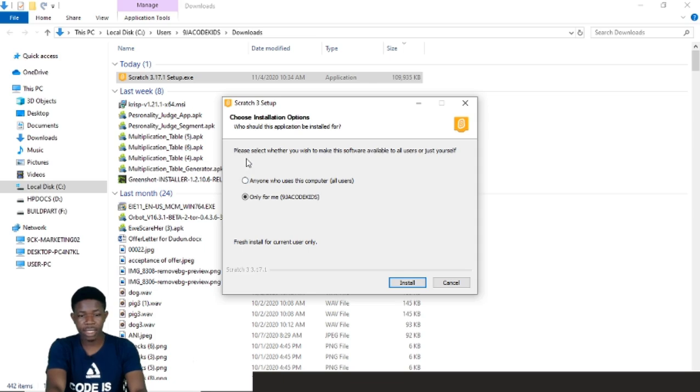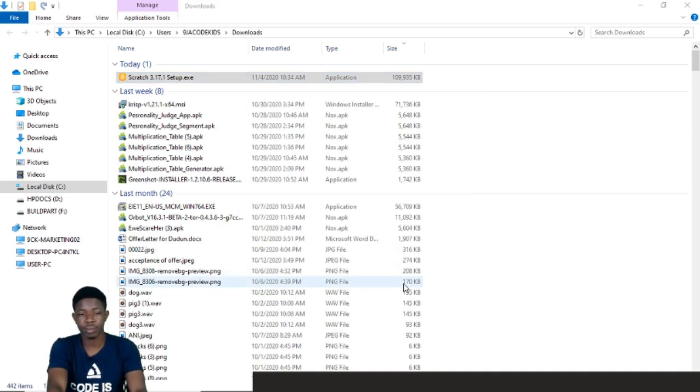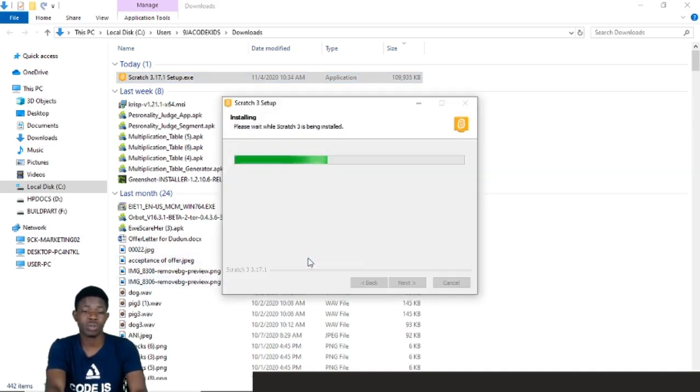And then it's asking me, please select whether you wish to make this software available to all users or just yourself. All right, I'm going to say all users. All right, so even if someone signs in with a different account on this laptop, the person is going to have access to Scratch. All right, it's not really a personal software, anybody can use it, so it's not something I should be hiding. All right, I'll click install. If you say no, the installation process is going to cancel.